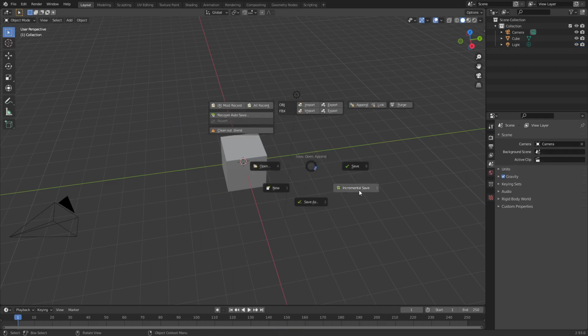You got save. You got incremental save, which is really awesome. You also have save as, new, open. But then you have export on the fly here pretty much. So FBX export or OBJ export. Real handy to have this if you're going to be going into Substance Painter or into Unity or whatever the case may be. You'll find that quite useful. There's also purge, append, link, all that fun stuff, but that's something you might want to check into.